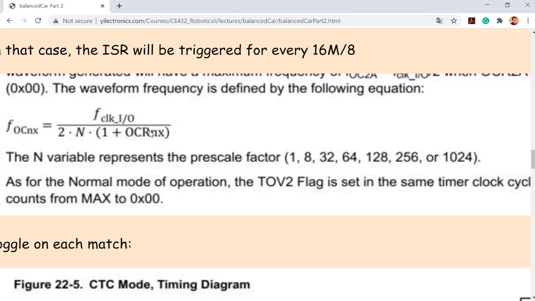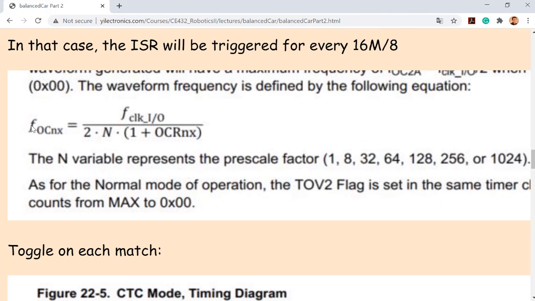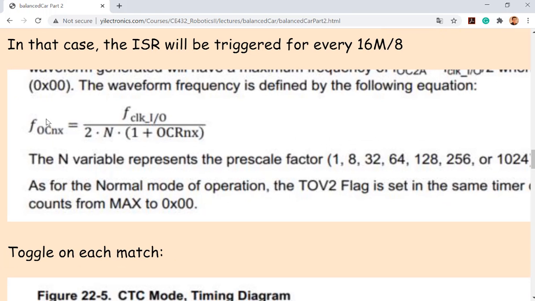And now this time, for the car project, we don't know this number yet, but we know how often we want to trigger the interrupt. I will let you know how often. Okay, it doesn't have to be that, but it's working. So this one should be 20 microseconds.